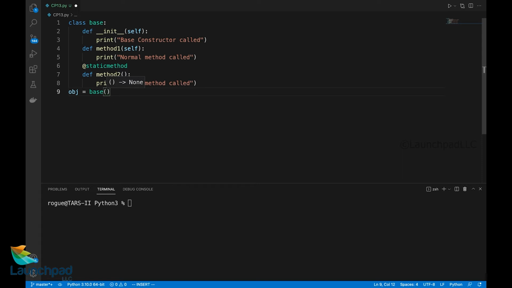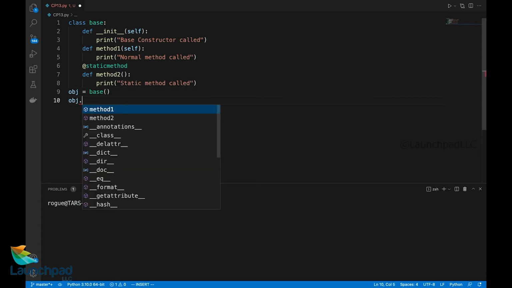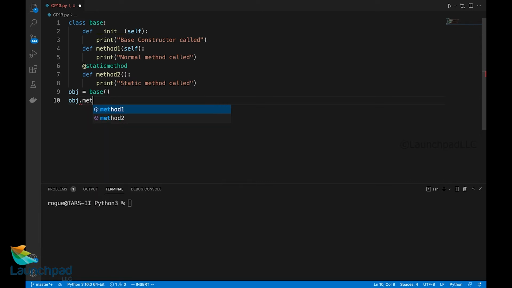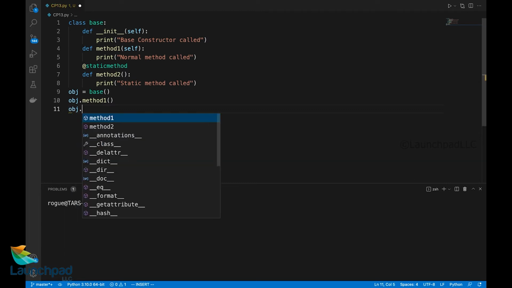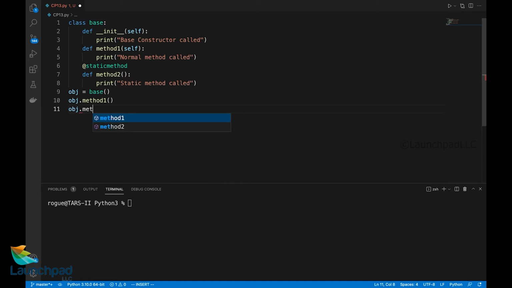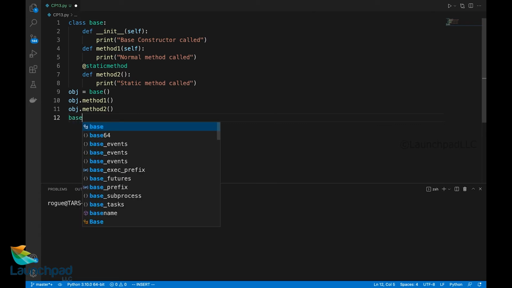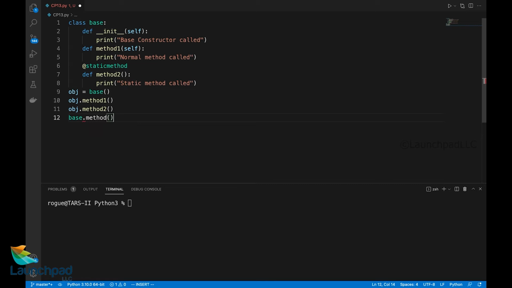class. So the moment I call this base class, the constructor function will be called. And to access the normal function, I go with obj.method1. I'll create the object. Now, in order to access the static method, obj.method2, I can access the static function either with an object, or I can also access the static method without the object. That is, with the help of the direct base class, base.method2 is also callable. Let us see the corresponding outputs.